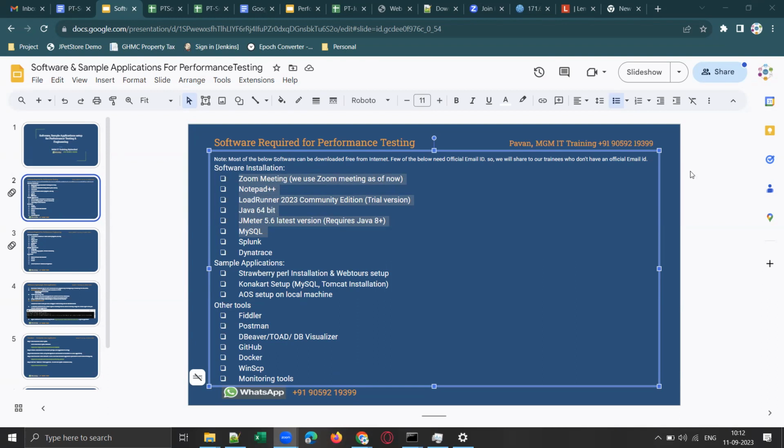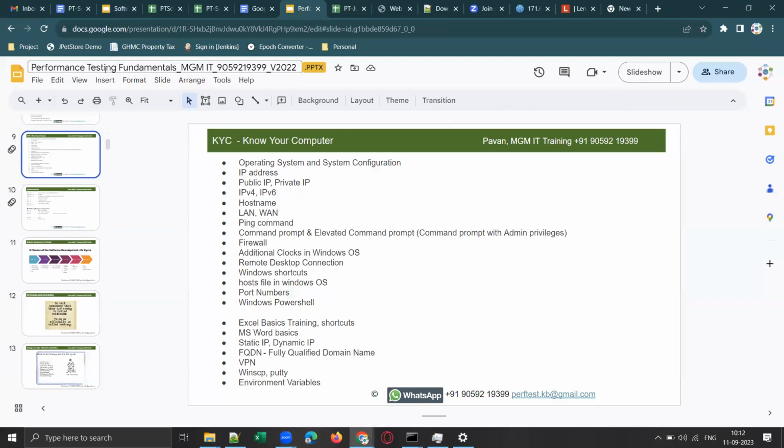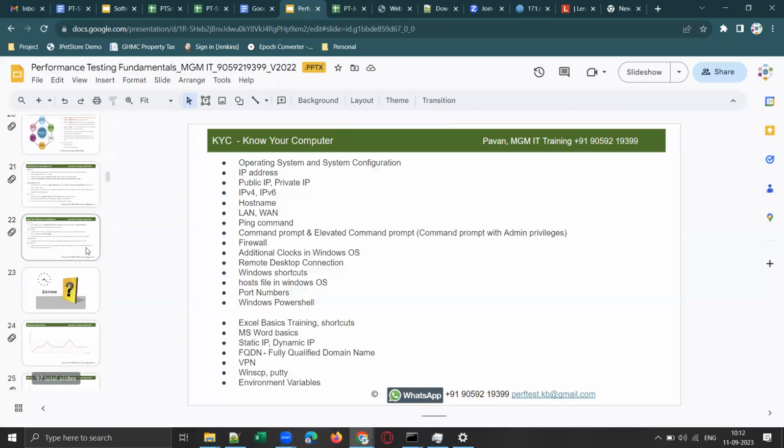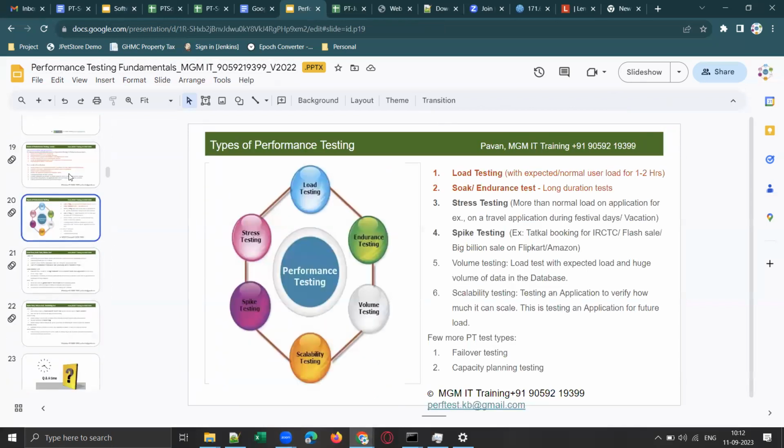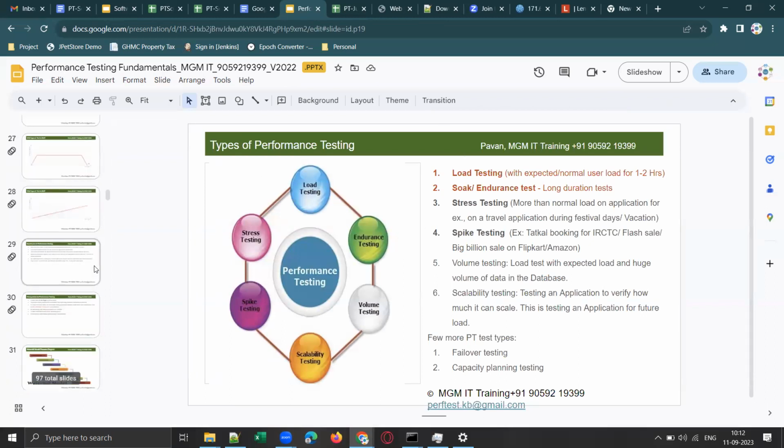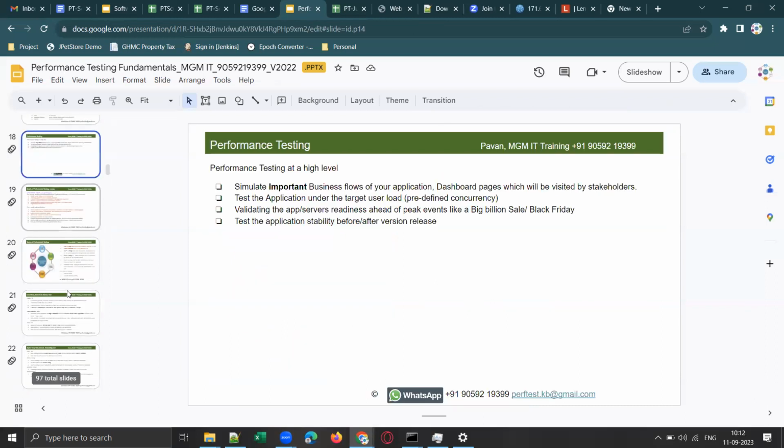All right then. Let me repeat. The first 10 days, we have to accommodate this time, that is 9 to 10. In these 10 to 15 days, the performance testing fundamentals will be completed. The performance testing fundamentals PPT will be covered, where I will cover what performance testing is and what the different types of performance testing are, and then we'll have some quick assessment.